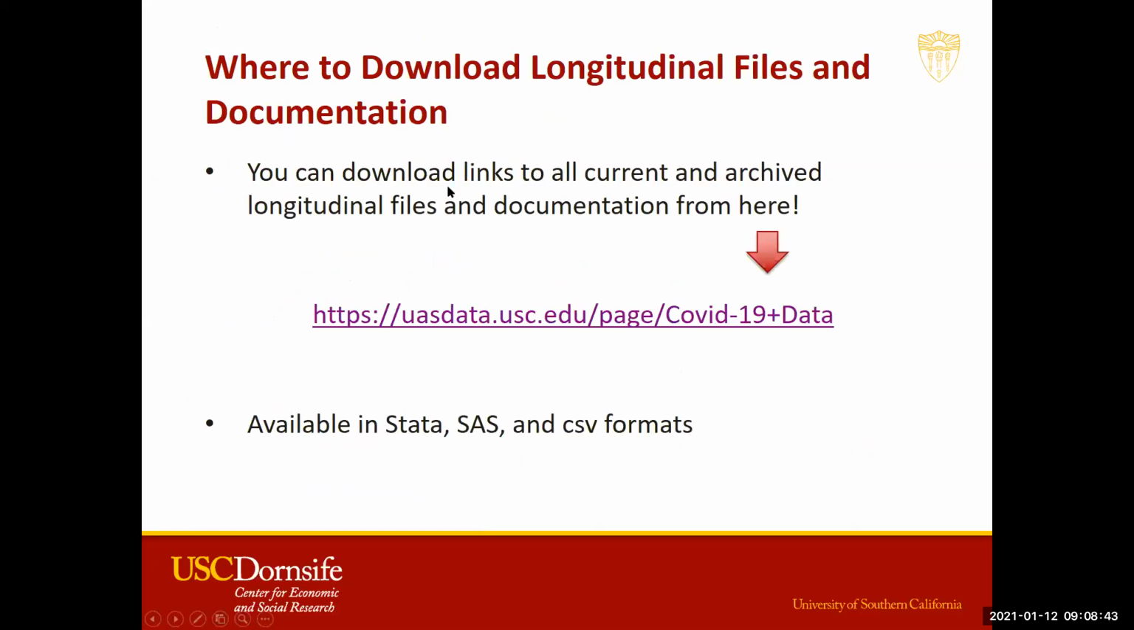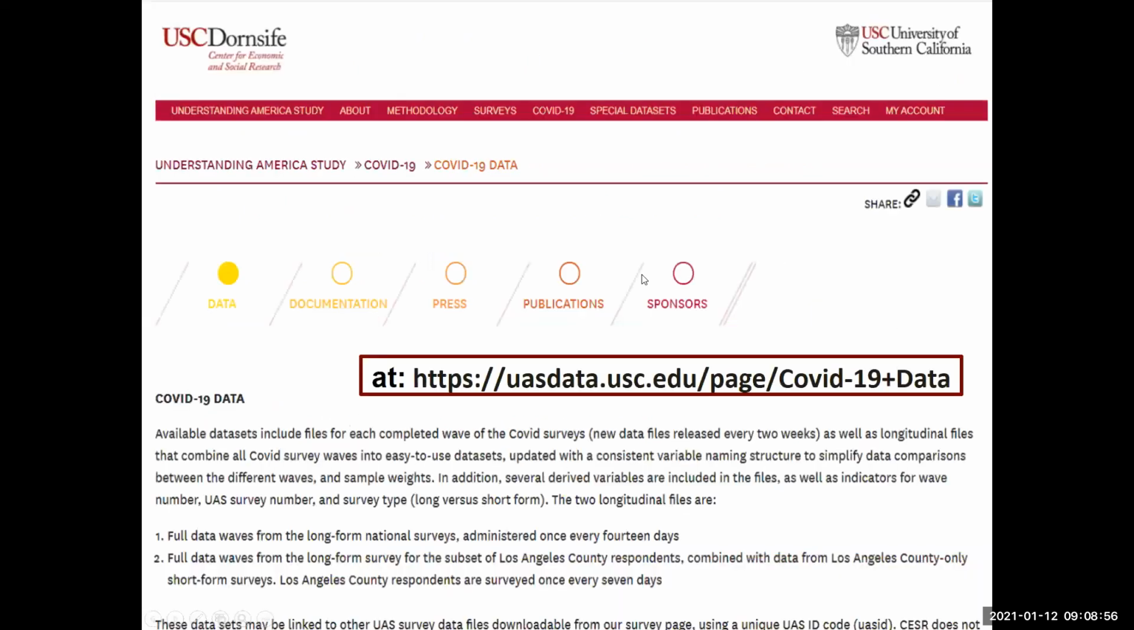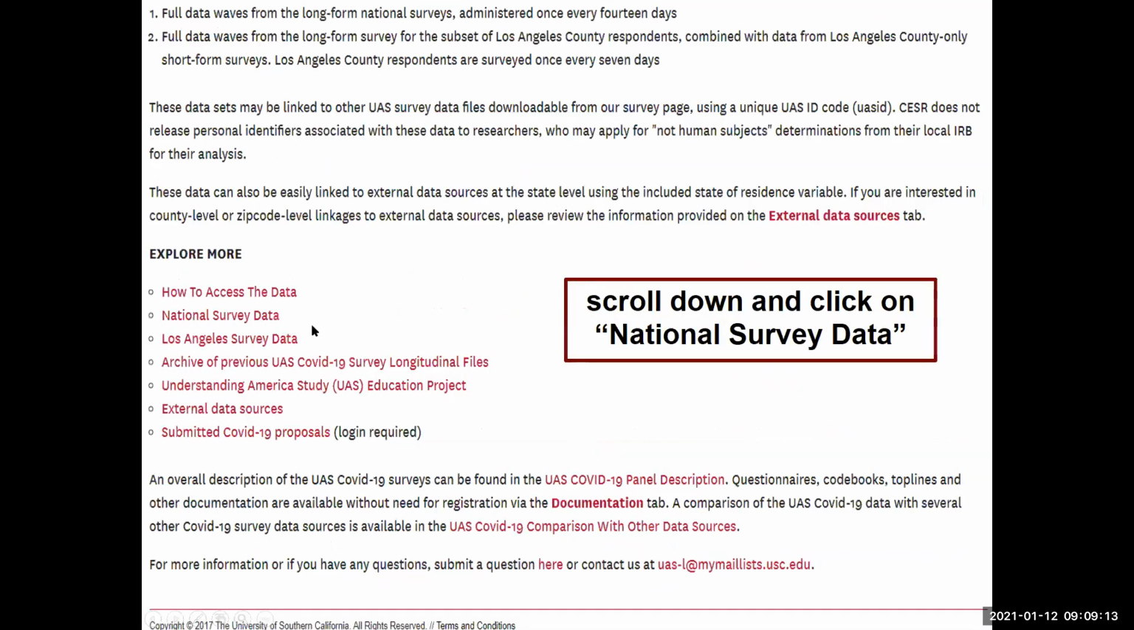And you can download links to both of those files, as well as all archived longitudinal files and documentation, from this website here. And here's where you end up when you click on that link. This is the COVID-19 data page. Sorry, the small font here. So when you're on here, you scroll down and you'll end up seeing this.